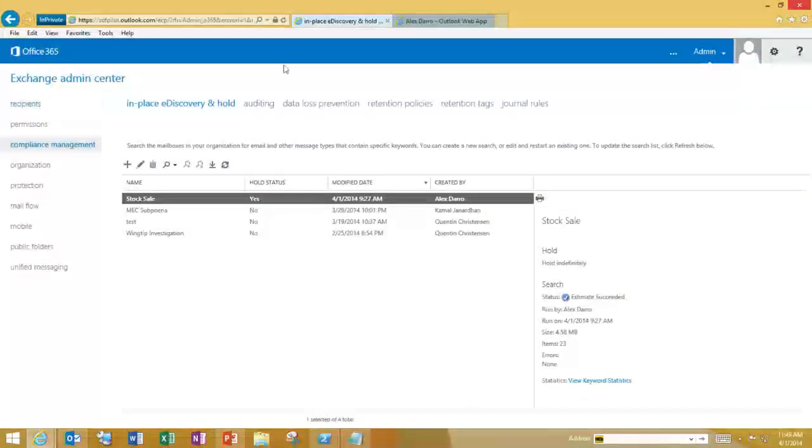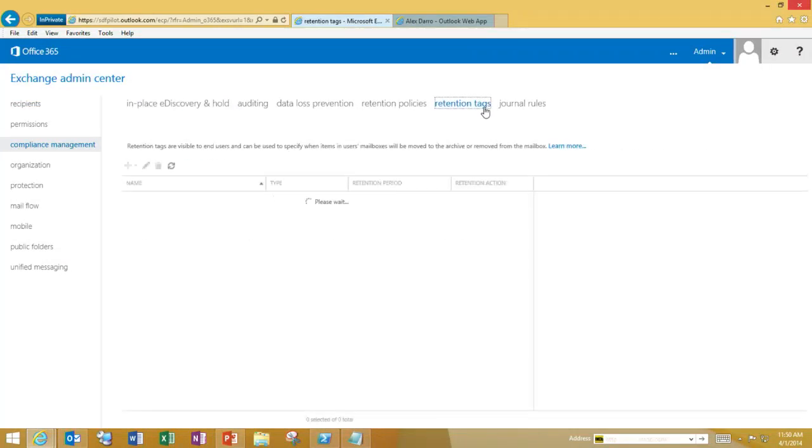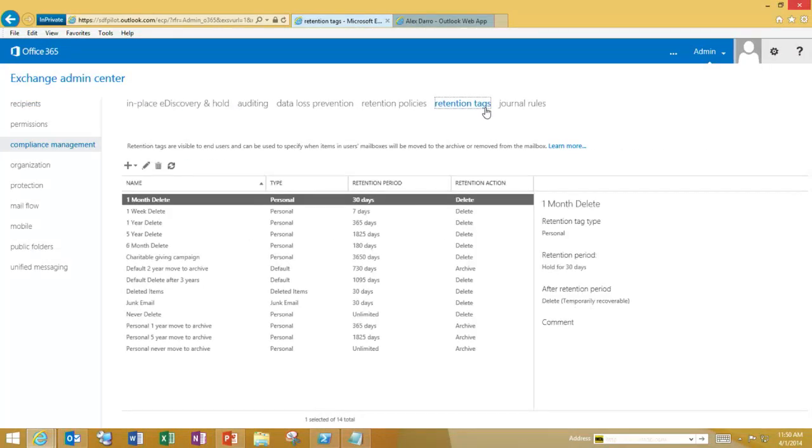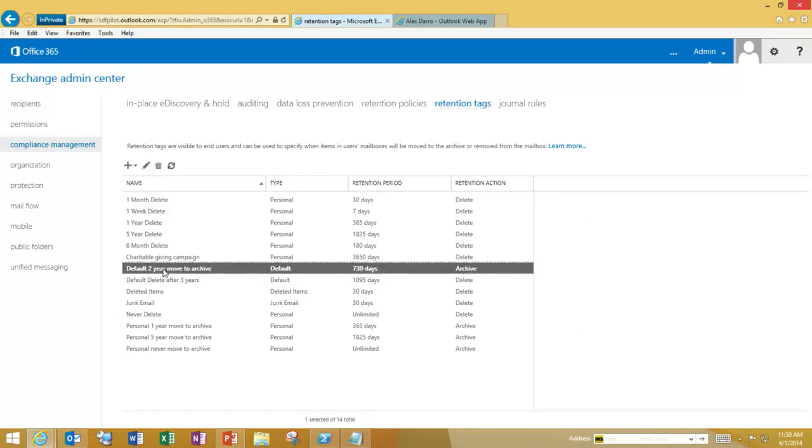So I'm going back to my Exchange Admin Center, and I want to quickly show you my retention tags. There are a few retention tags that are available out of the box, and I'll just point out a couple of these. You heard me mention this default 2-year move to archive policy. This is created out of the box, and once you provision an archive for somebody, it's automatically given to them to move that old data to it. You can turn it off if you want, but it's there by default.